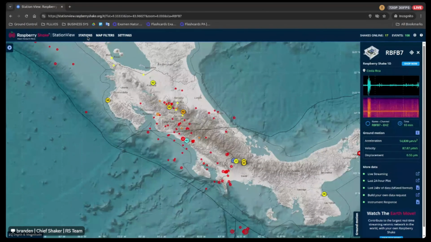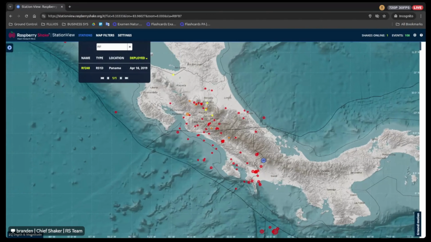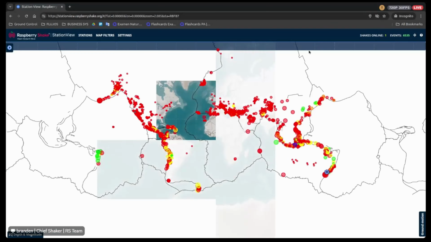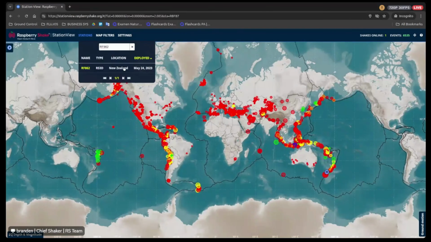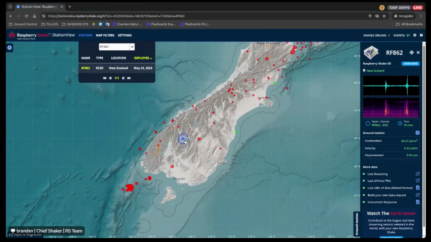So the very first thing I'm going to do with Station View is open up the Stations menu item. I'm just going to type in the name of the station that I want to begin with. So that is F862. And then I change my view to the world view, so it comes up. I'm going to click it, and we're going to zoom directly to that station.